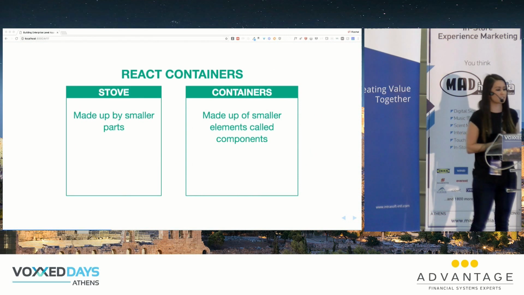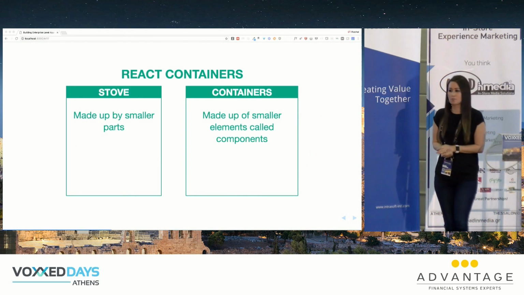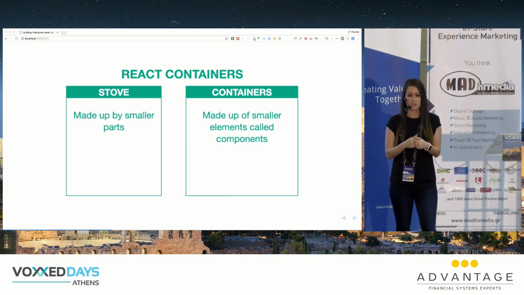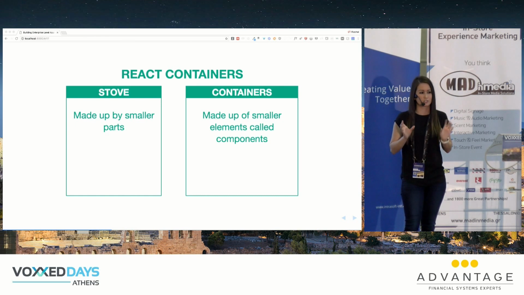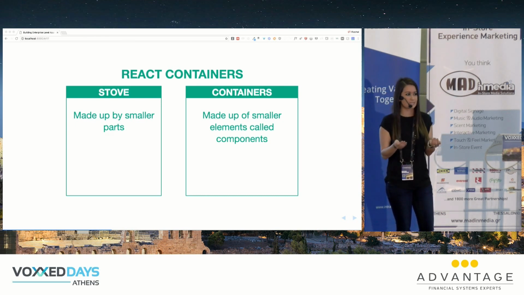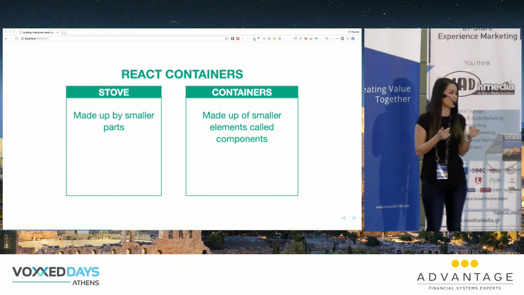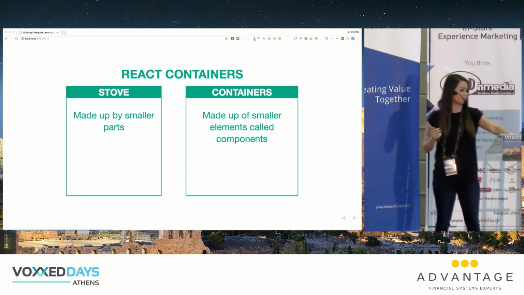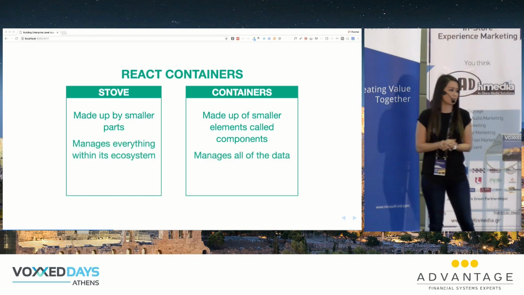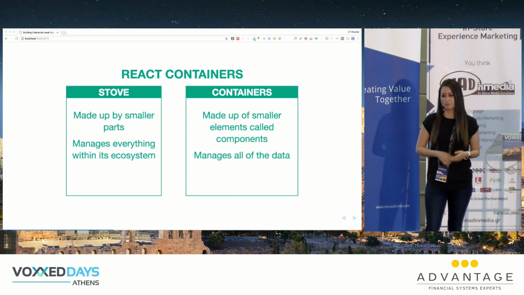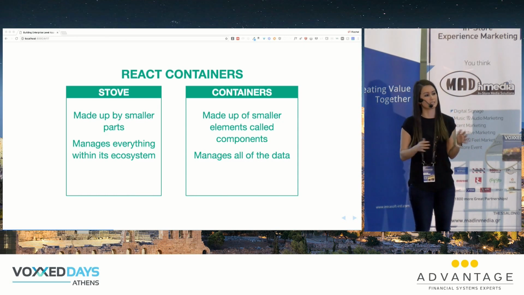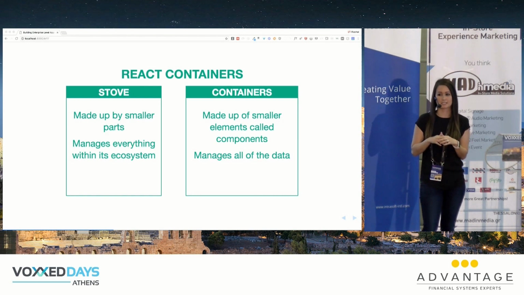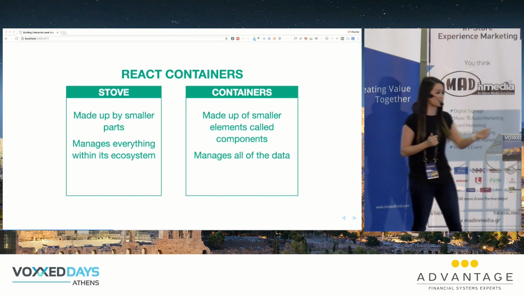So the stove, as a container, is made up of smaller parts. So it has knobs, stove burners. It's made up of a lot of reusable parts. If we think about a stove burner, there's usually 2 to 4, but they're only presentational, and you can use it multiple times. Same thing as with a container. They're made up of smaller elements called components. And then a container manages everything within its ecosystem. So if you're doing any API calls or anything like that, you're going to do that within the container, and with that data, you're going to then pass that down to a component rather than the component doing all that work.